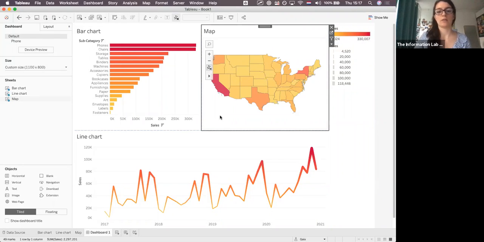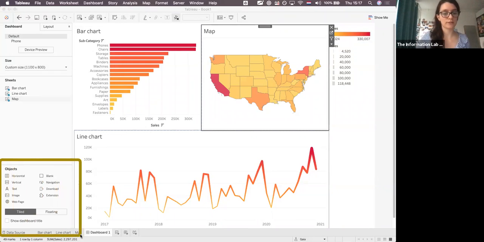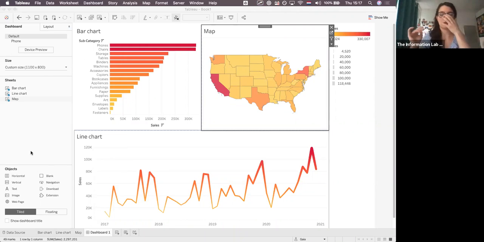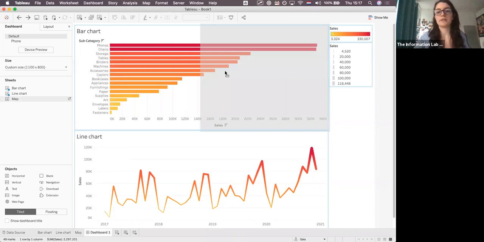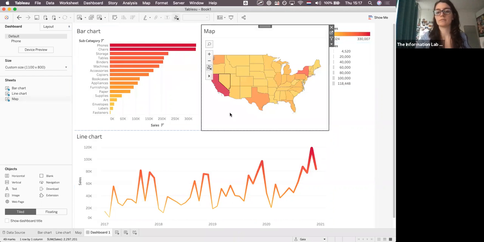So what's missing here? Well, a title for sure. So you see here on the bottom, we have some objects. I'm not gonna go too much into that, but if you notice, we have tiled and floating, and tiled is the default option that has been selected so far. So what tiled means is that if you remember what happened when we drag our map in, Tableau has some predefined spaces where we can place our map. And this is to help us have a nicely organized dashboard.